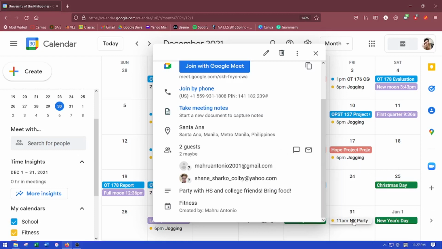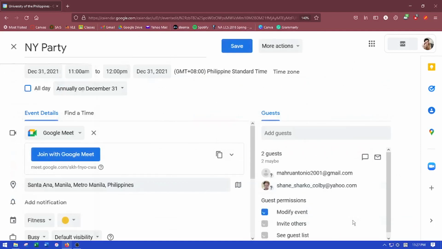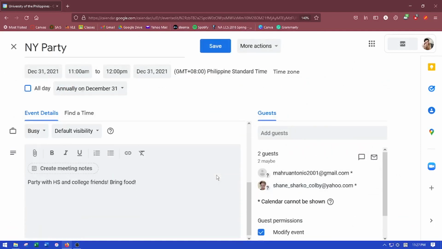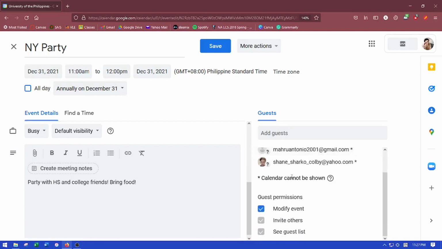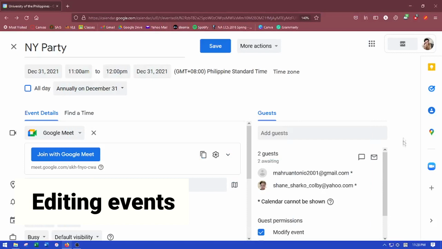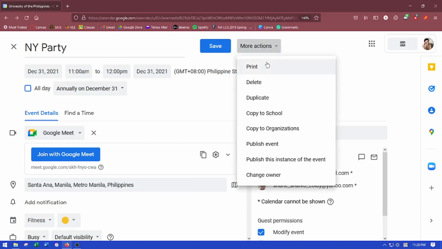Editing our events can be done, once again, by double-clicking the event that we want to edit, bringing us to the previous menu that we have talked about. But before we finish editing our event, let us first hover over and select the More Options button beside the Save button. Through this button, we can print, delete, duplicate, publish, or even pass the ownership of the event to a guest that we have invited.